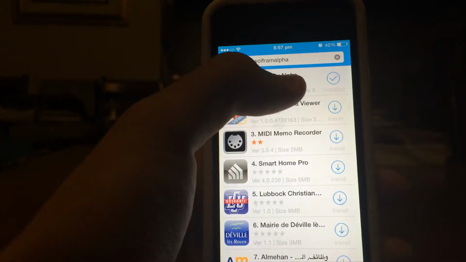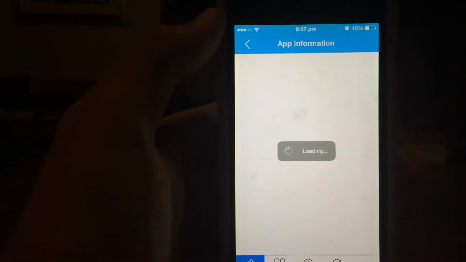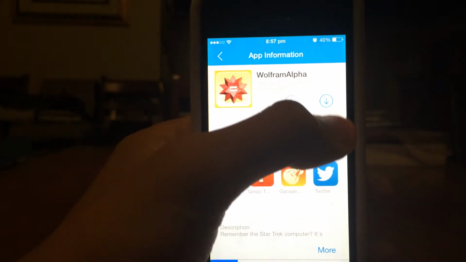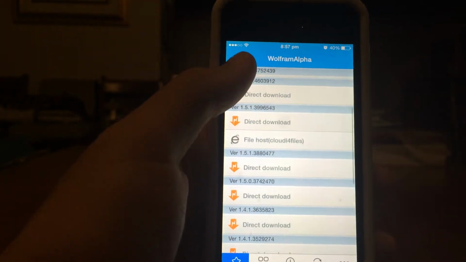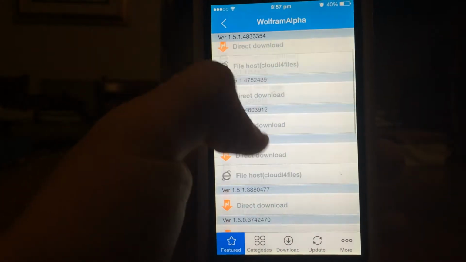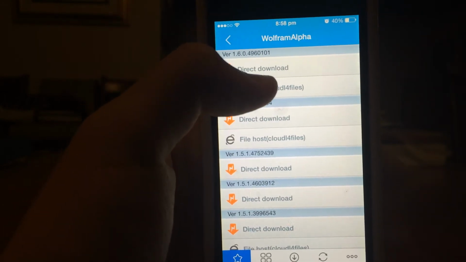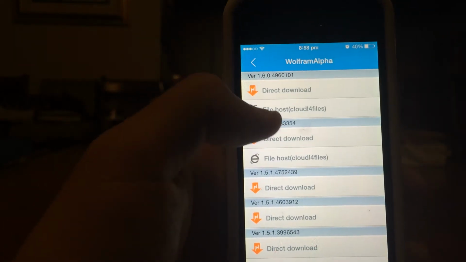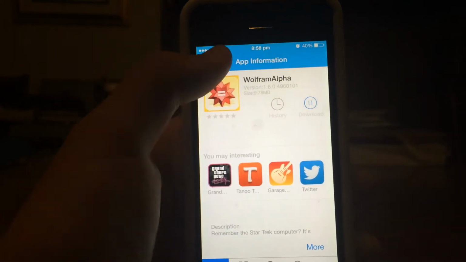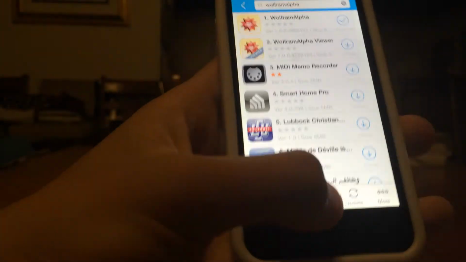So once you have found an app, I've got Wolfram Alpha here. You just want to click this download button, and it will bring up a list of different versions of the app. You want to try and download the latest one. If it isn't downloading, if it's just stuck on 0%, try a different version. The version shouldn't really matter that much, depending on what app you use.